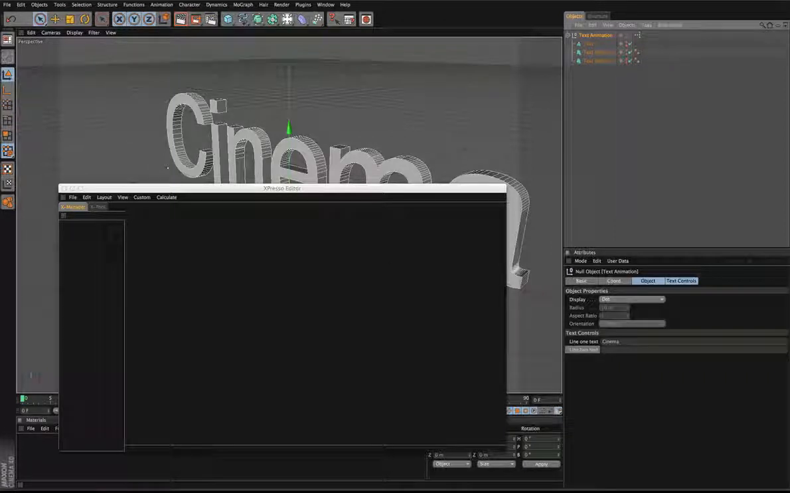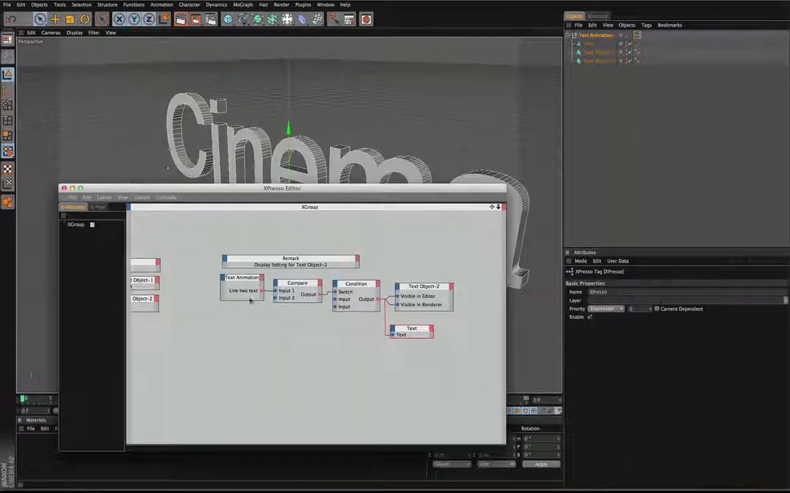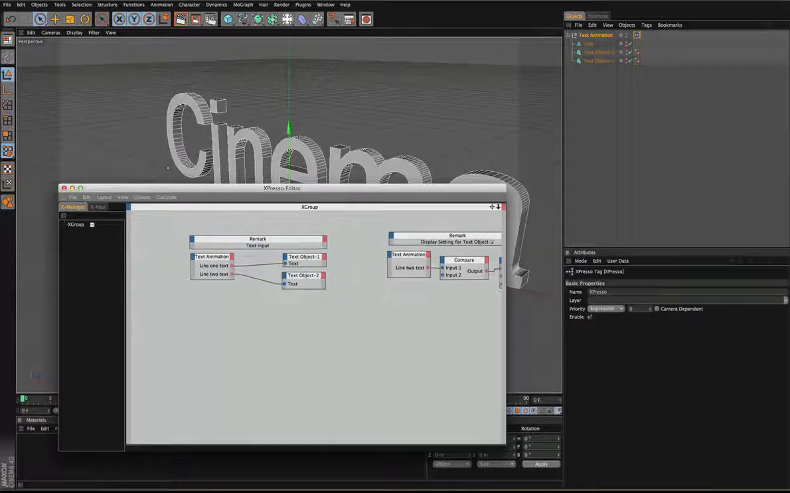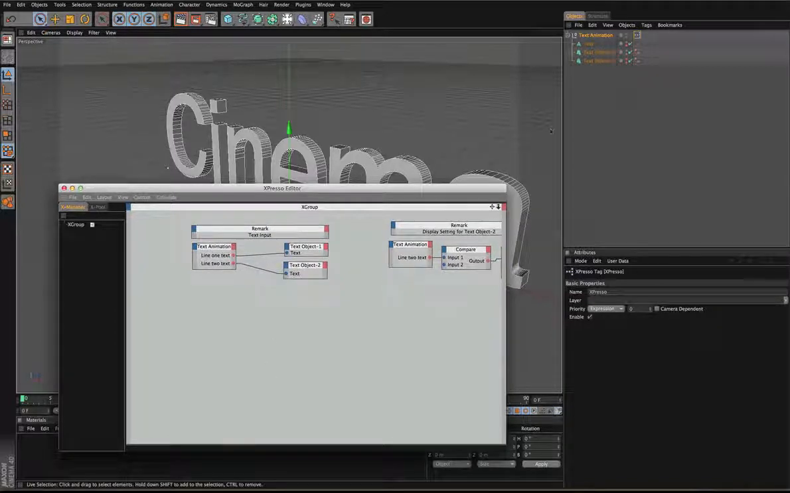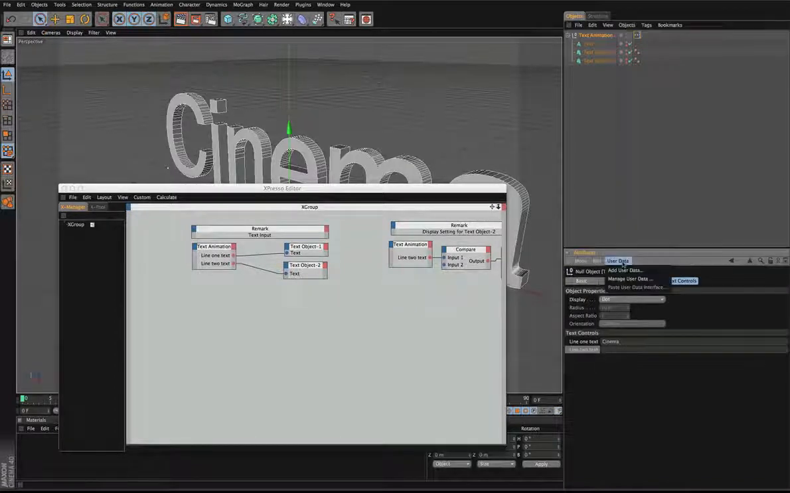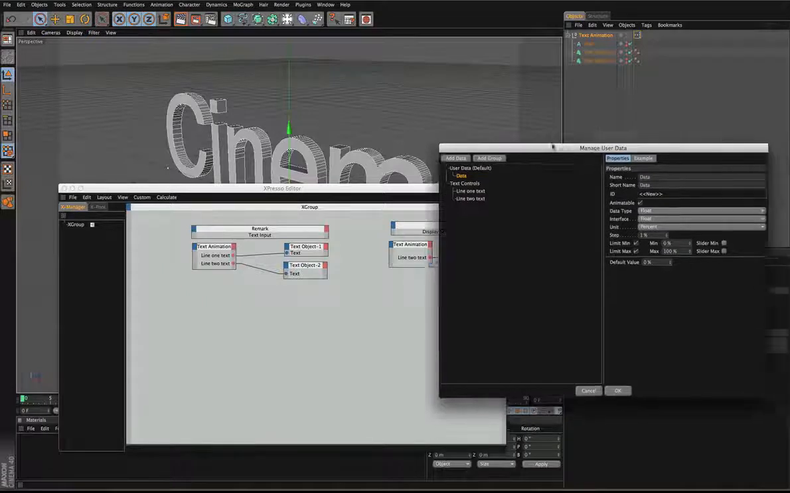Alright folks, on to part 3. So we have this text animation, right? Basic text layout. Here's our expression. Pretty straightforward, right in a row. This next part we're going to do a little bit more complex, just to get your mind used to doing stuff with Xpresso. So let's go add a new user data.